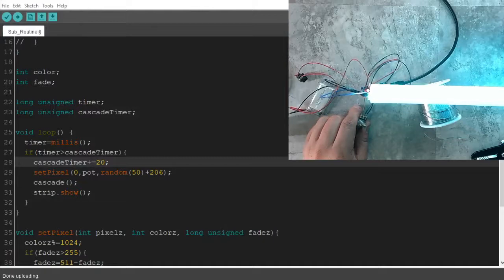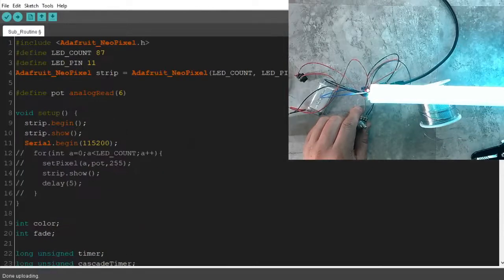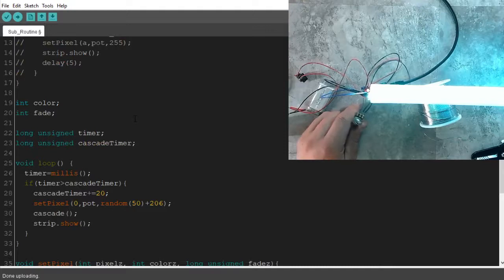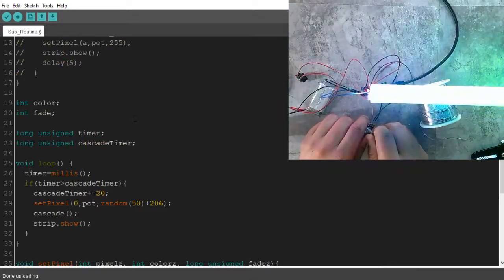We have, let's see, just a normal setup, right? Set our LEDs, set the pin out. Okay, everywhere where it says pot, it's going to erase it and replace it with analogRead(6), which the potentiometer here is hooked up to. And that's going to return a value between 0 and 1024.